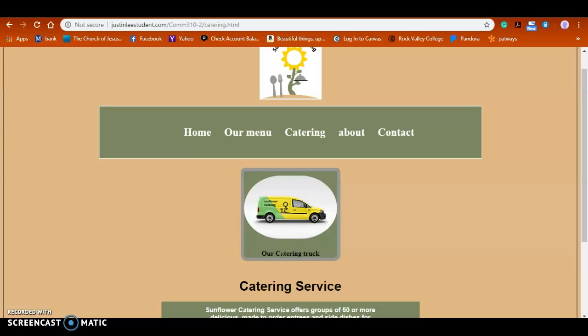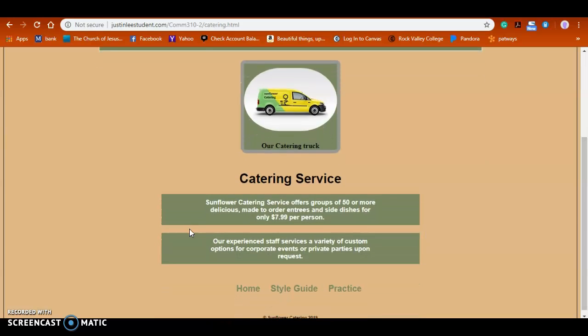And so here we have our image with a fake caption underneath that. And then it tells a little bit about us. So it says Sunflower Catering serves groups of 50 delicious made to order entrees and side dishes, only $7.99 per person.